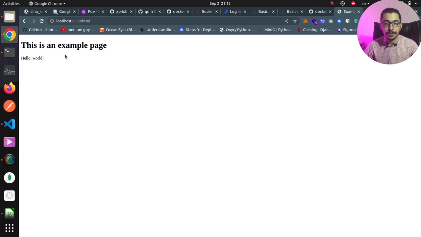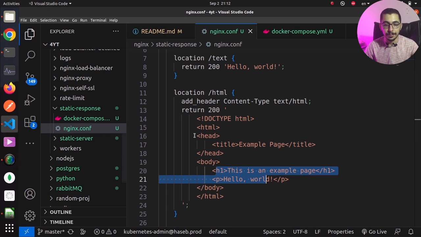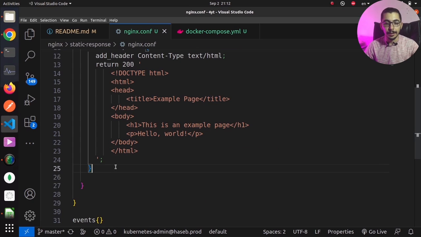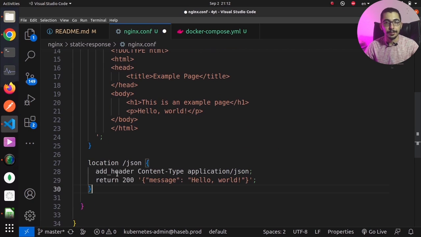So lastly, we're going to see how to return the response in JSON format. So going back to the configurations over here, again, I'll paste the relevant configurations that will be responsible for the /json location.